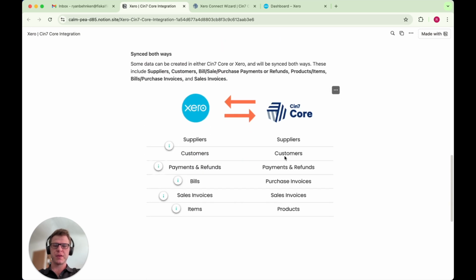And then you have the sync both ways. So you can adjust both suppliers in both Xero and Cin7, customers, payment refunds, bills, sales invoices, and items from both of them. And then on the Cin7 side, payment refunds, purchase invoices, sales invoices, and products. Those just have different names for those items, but they're essentially the same thing, and they can sync both ways.